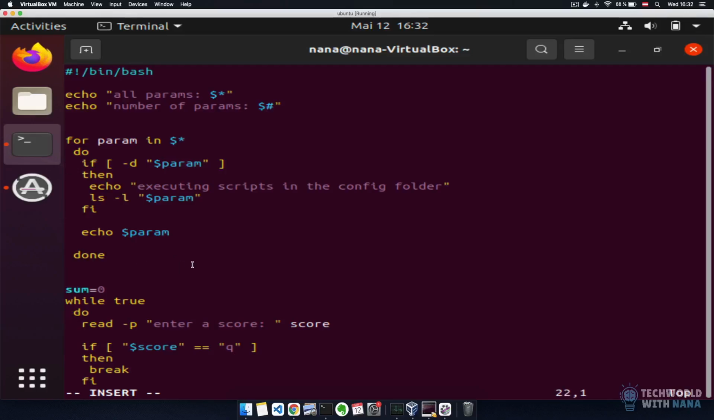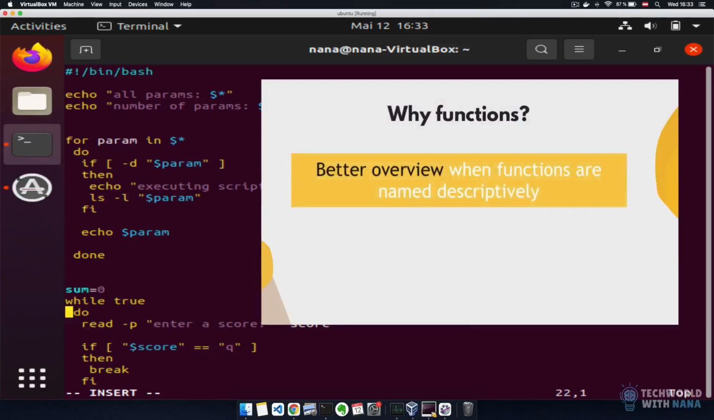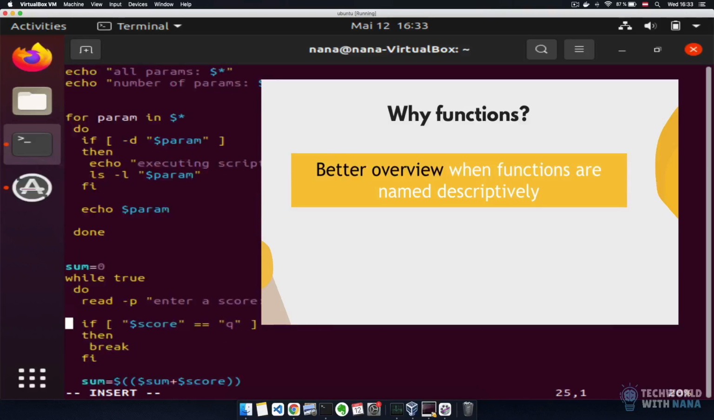So imagine if you're actually writing a server configuration script or a monitoring script or whatever, some complex logic with your Bash script, you're going to have lots and lots of code inside, maybe hundreds of lines. And the whole thing will become very difficult to read and for you to have an overview of what's going on in the script.